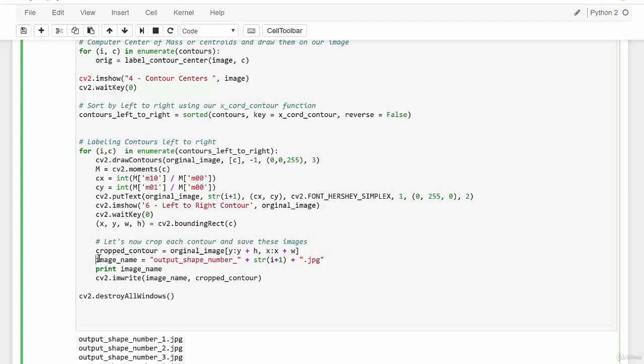And we're creating a file name here called image name. So we're concatenating some data here to be a string. So it's output shape underscore the number converted to a string, I should say, and the file end type here. And we're just printing it every time it goes here, so we know we stored 4 images in that file.